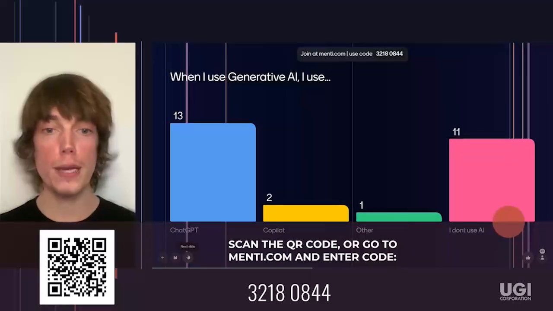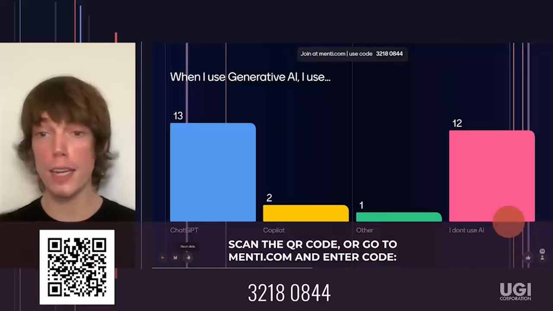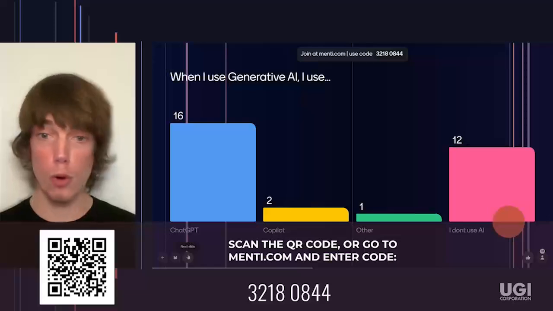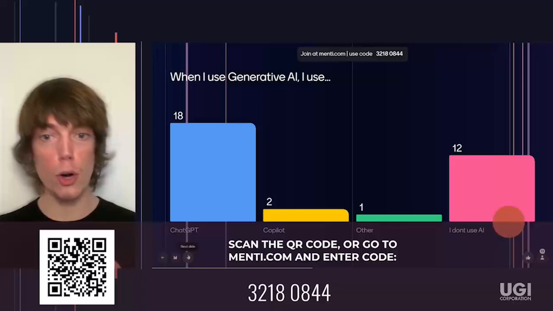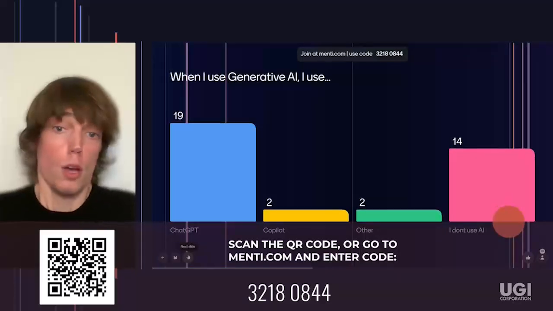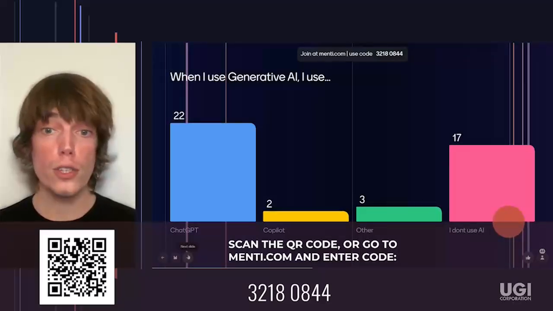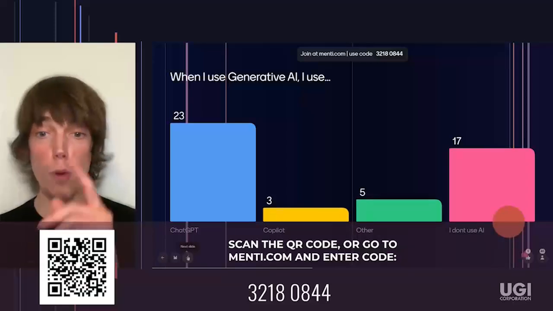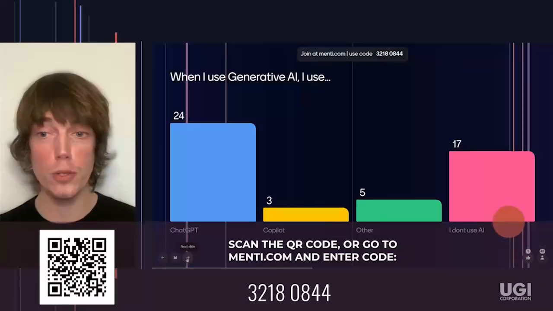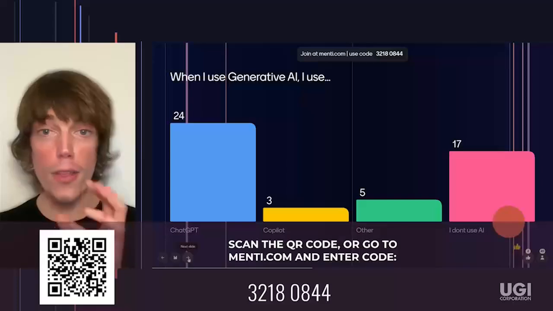So for the first bit, we'll see that the people using ChatGPT and not using it are almost equal parts there. That's interesting to see. So a few people on Copilot. More people might be using Copilot after this session. I'll show you a little bit why you would be using Copilot. And I'm always very much intrigued to find out what other people have been using.